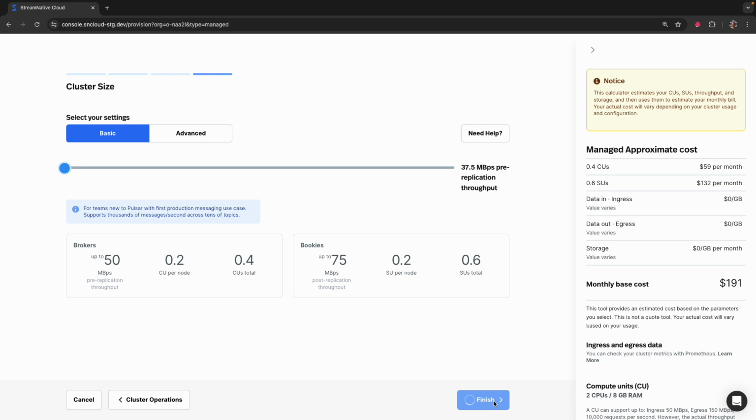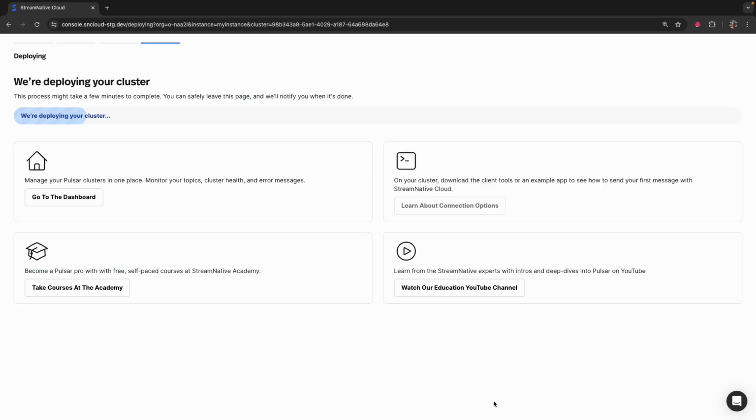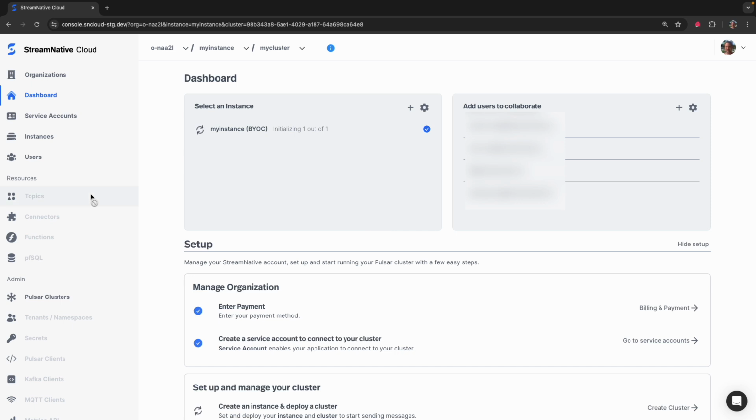At that point, it's going to bring up a page that says we're deploying your cluster. It's going to go through and show you when Zookeeper's done, Bookkeeper's done, and the brokers are done. But I'm going to go back to the dashboard to show you what it looks like as it's deploying. Here it shows the instance is still deploying. If I click on it, and if the cluster isn't selected here, you can always select My Cluster.